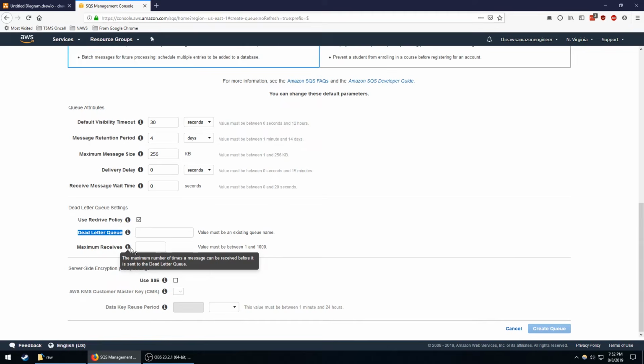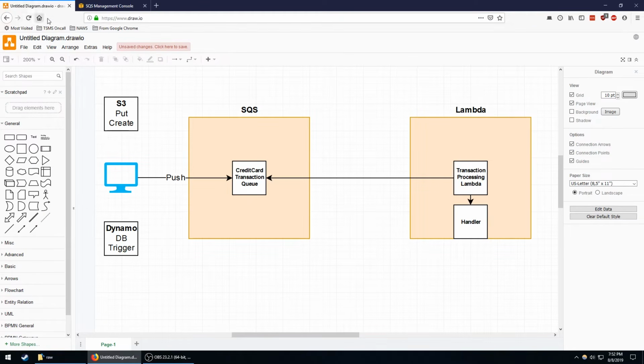So maximum received, that's the setting that I was talking about previously. I said the default was 3. That's typically what I use for these. You're defining here how many times you can fail. If you set that setting to 3, that means that the Lambda can fail up to 3 times. And after the 3rd time, it'll go into that DLQ, which would live over here.